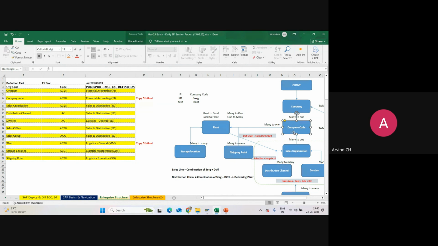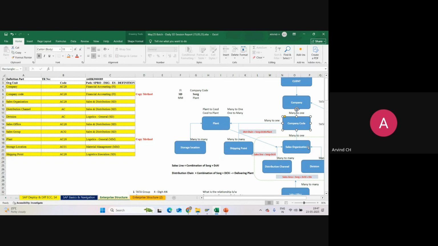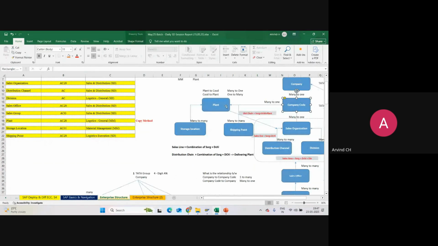This is a legal entity with the GST registration, registered under GST compliance, and it will be responsible for the profit and loss statement and the financial statement. Whatever the company has, it has multiple departments. Plant is one department, a production or material management department. Sales organization is the sales and marketing department. They are doing the sales business, and the plant is doing the manufacturing business.